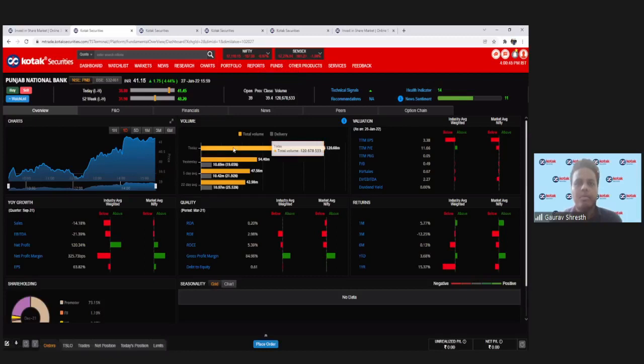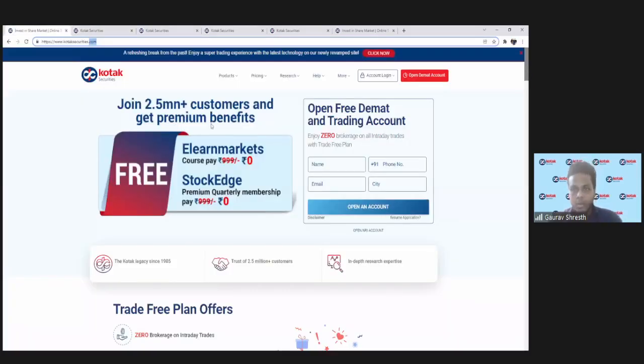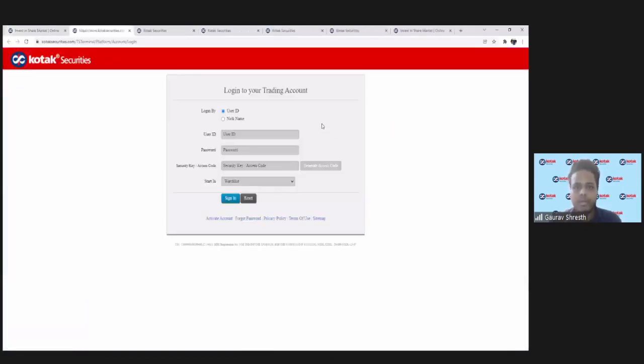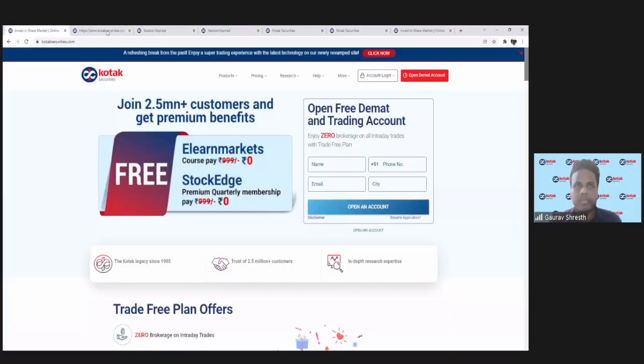As you can see on your screen right now, this is the Trade Smart Terminal watchlist and dashboard. We will start with the login page. In order to log in to TradeSmart, you have to go to www.kotaksecurities.com. In that, you have to go to the account login section. Under account login, you have to go to the third section, which is login to TradeSmart terminal. Once you click on this, it will ask for your credentials. You have to enter your user ID, your password, and your access code, and click on the sign in button. Once you sign in, this kind of a page will open up.